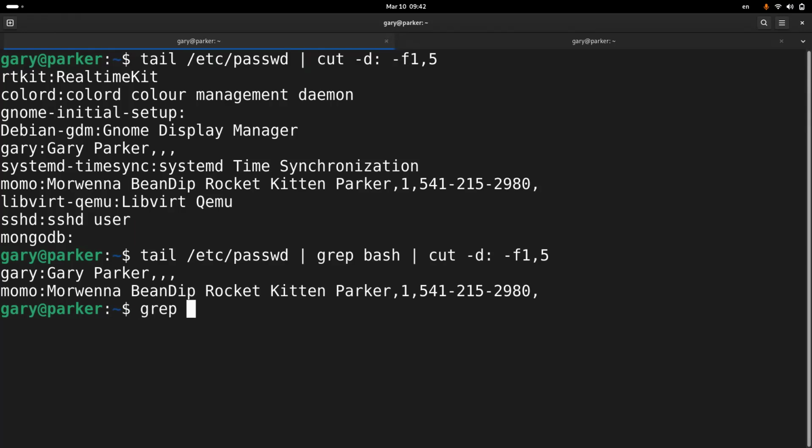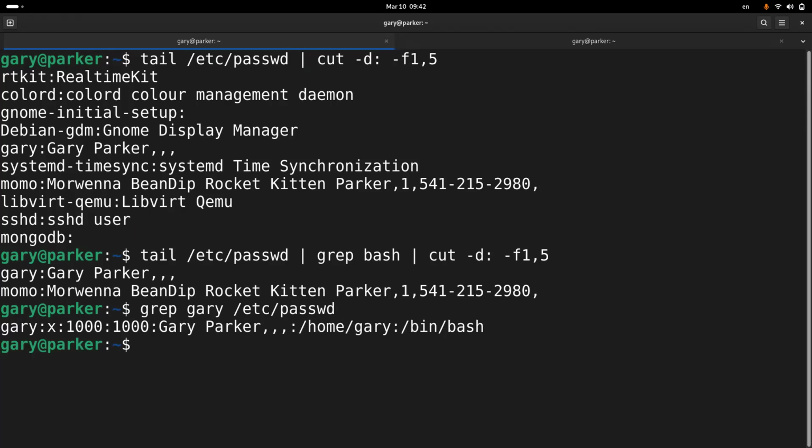And in grep, I want to search for Gary, and I want to do so in the file etc passwd. And then what grep will do is it'll find any line with Gary in it and spit it out. So notice that there's Gary colon X colon 1000 colon 1000 colon, and then it's Gary Parker comma, comma, comma, right?